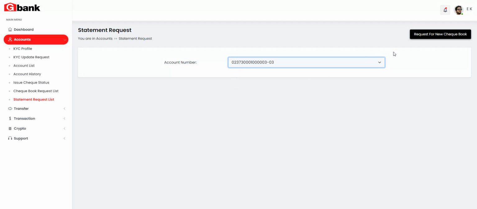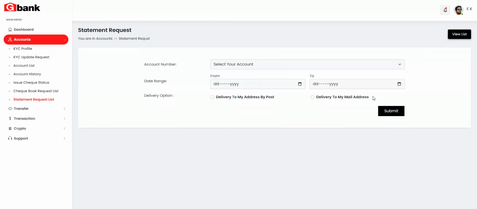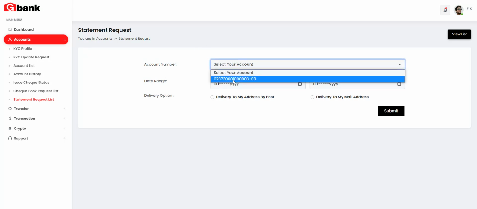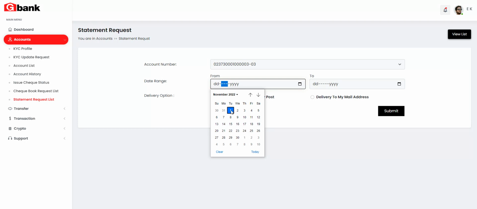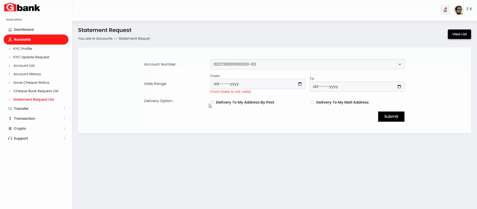If we want to apply for a new statement request, we have to click this button and select a bank account for which the statement is generated. After then date range, from which date to which date. After then delivery option, like I want my statement sent to my mail address or home physical address, etc.